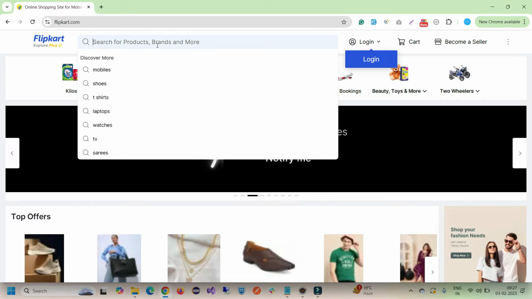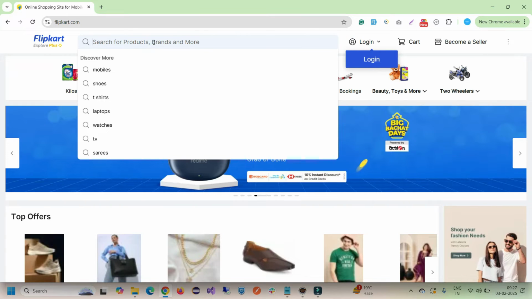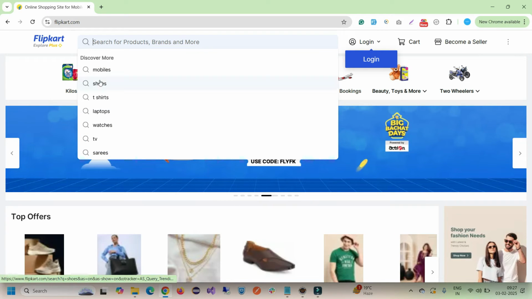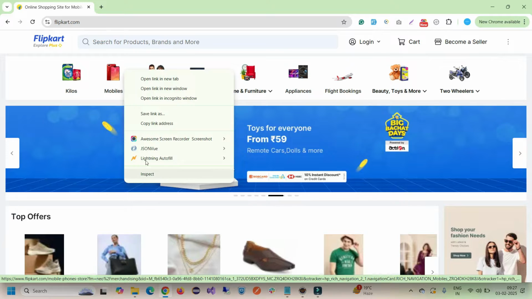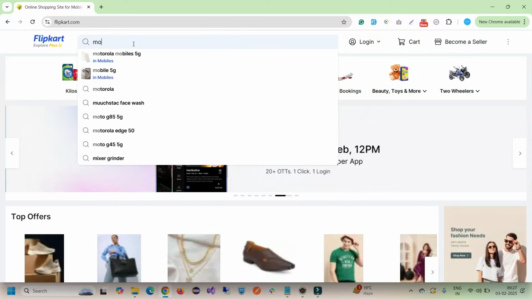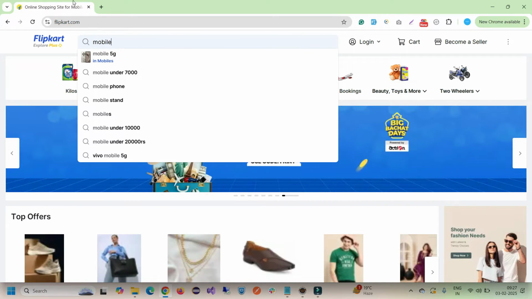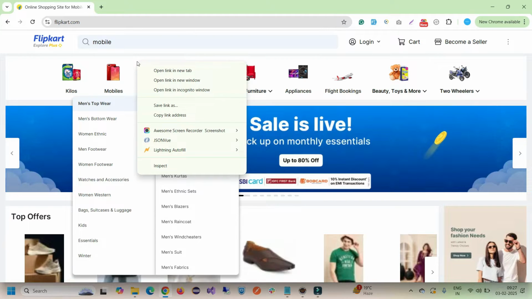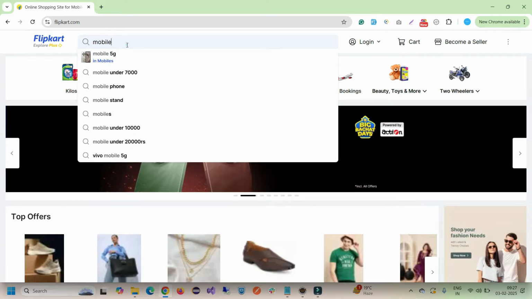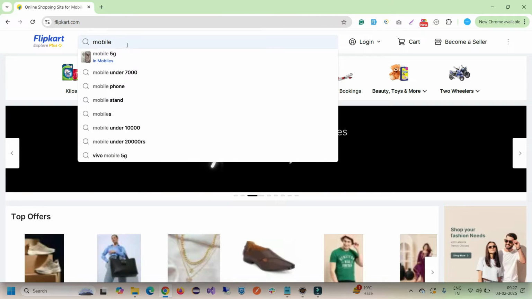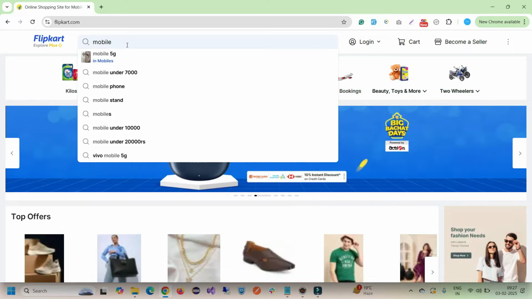Hello everyone, welcome to Code One, and in this video I'm going to show you how you can handle this auto search option that is going to hide when I'm clicking right click on it. It's going to hide. So let's say I search some product, let's say I search mobile, and when I am trying to inspect it, it's hiding. Okay, so I can't inspect it. So how can you handle this kind of situation in your automation or Selenium while you're writing a script?